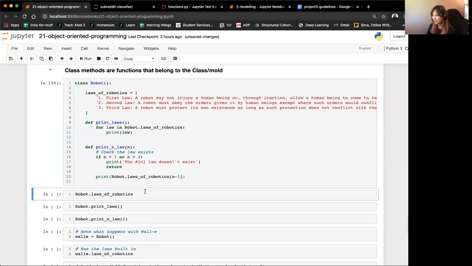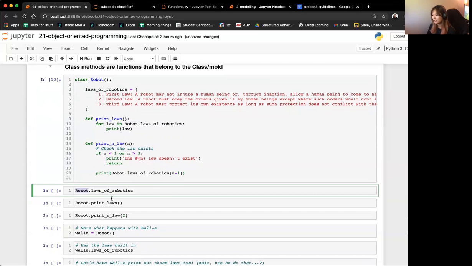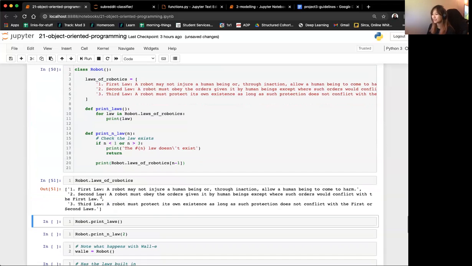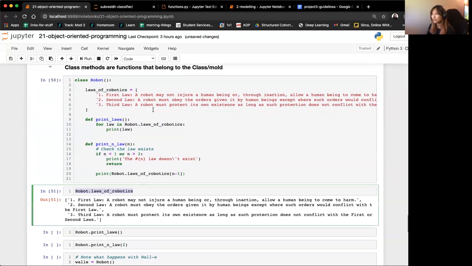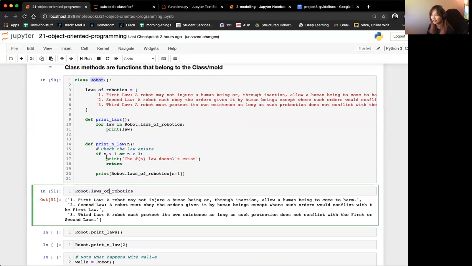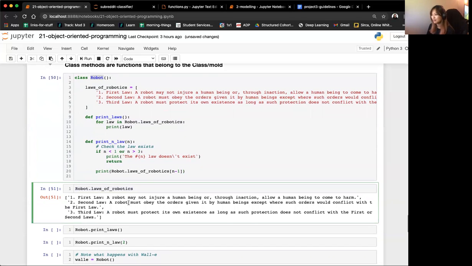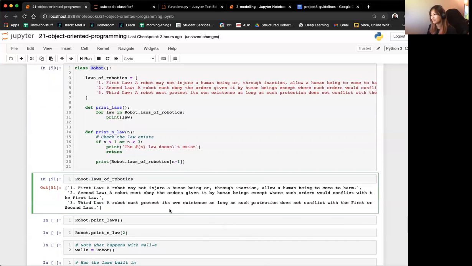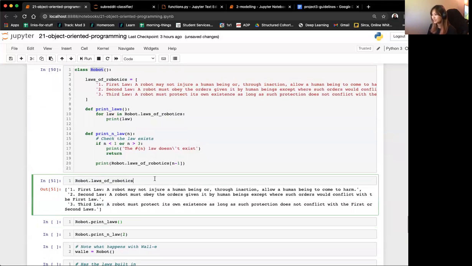So on that, here you can see that it actually works on the class itself. Typically, you won't do this. Actually, just kidding, I'll take that back. If you want to use any of these class methods, you can call the class, robot.function, and it'll just execute the function. So you see here, laws of robotics.